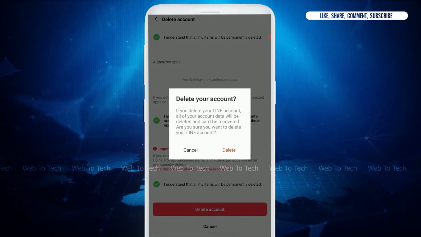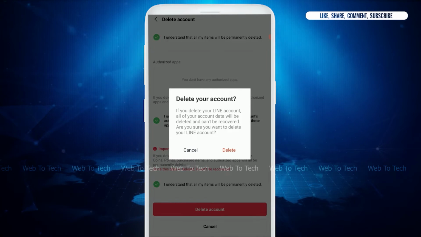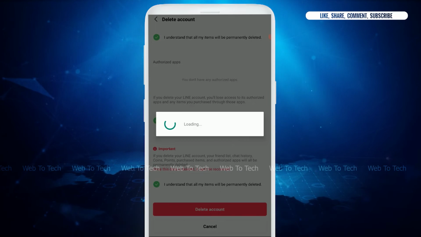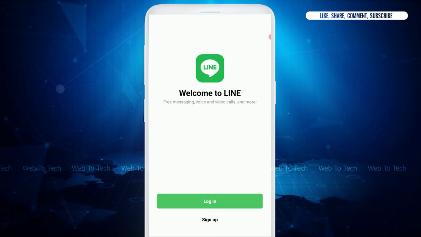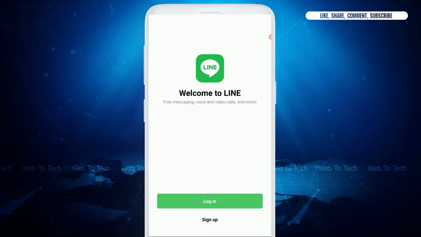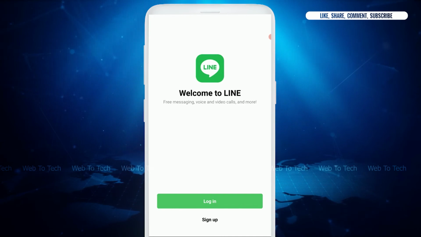If you delete your Line account, all of your account data will be deleted and cannot be recovered. Are you sure you want to delete your Line account? You tap on delete and this will delete your Line account permanently. You have been logged out of your account and the account is in deletion process now and it will delete it permanently. So this is how you can delete the Line account of yours.